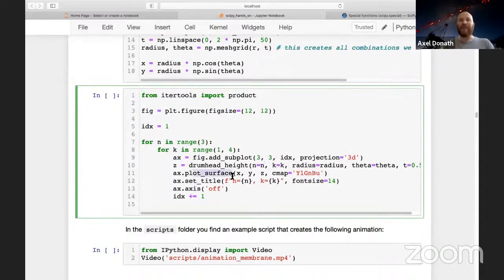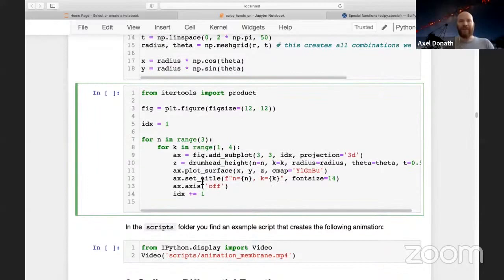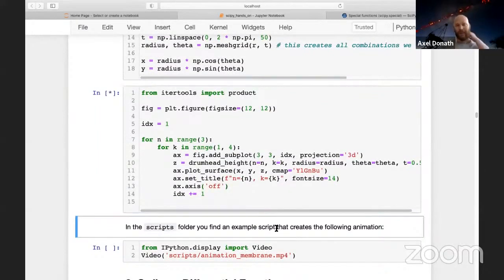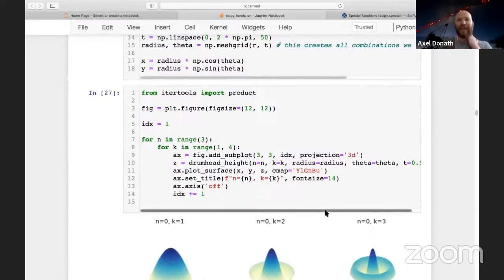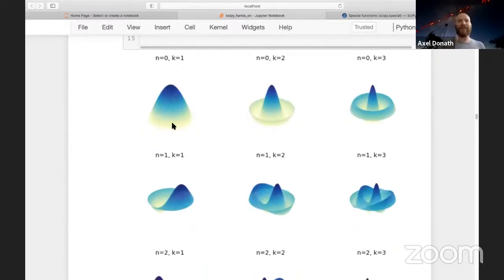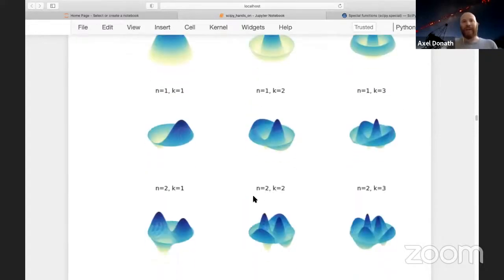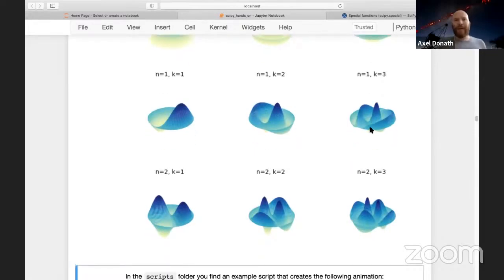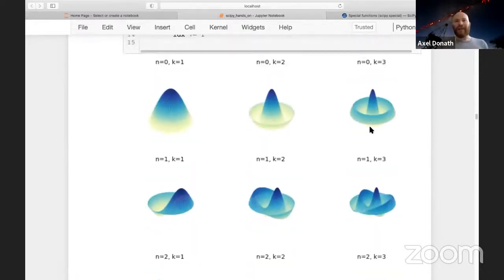And then we plot this as a surface plot in Matplotlib using this plot surface method. And the rest is just setting title and removing the axis. So this we can now execute. This might take a second on your machine as well, but then you can see the visualization here. So this is the 0 eigenmode of the membrane. Then here's the second radial eigenmode, the third radial eigenmode. And then we are looking here at the different eigenmodes from the circular part.